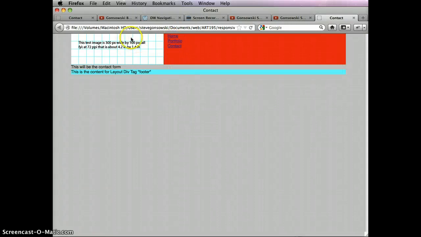So right now it's just floating alongside this image. So the first thing we want to do is push it down here. The reason that it's floating up here is that this image has a float on it, so what we need to do is put a clear on our navigation to get it so that it comes down here.